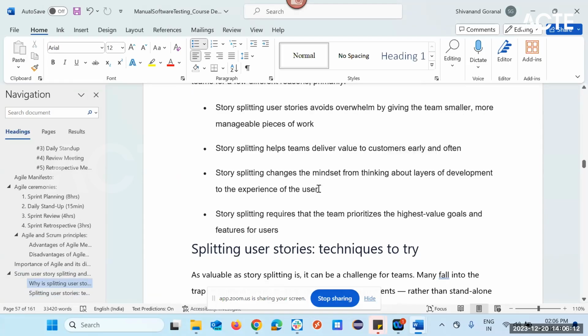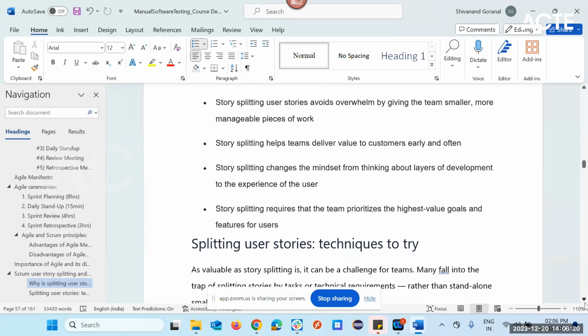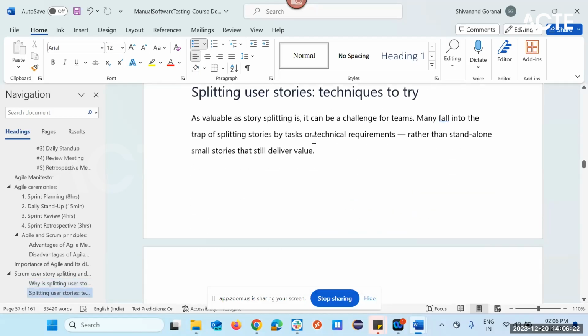And again, based on the priorities, high priority, based on that they will take the requirement and split it. Here I have given what technique they will use and how they will use it. Story splitting can be challenging for a team.